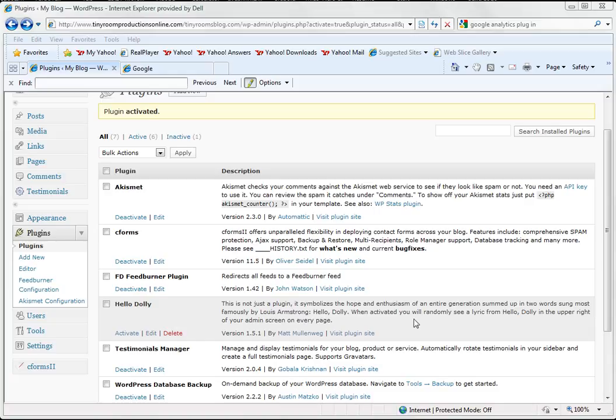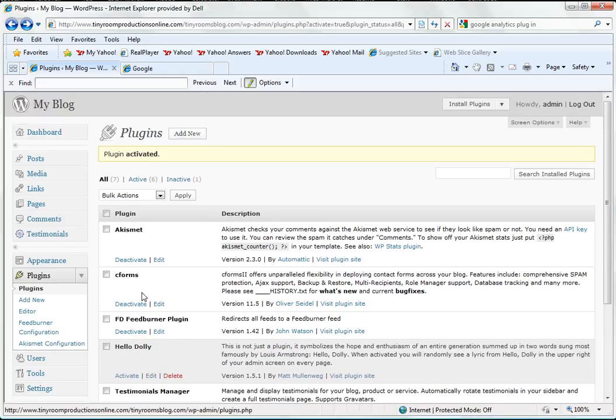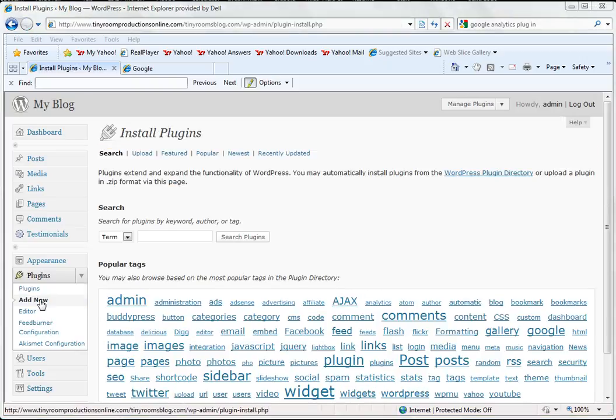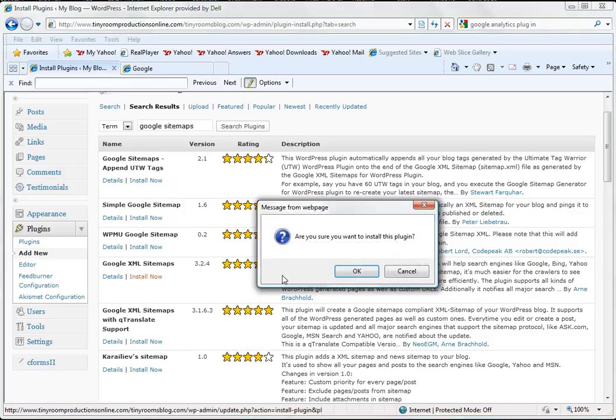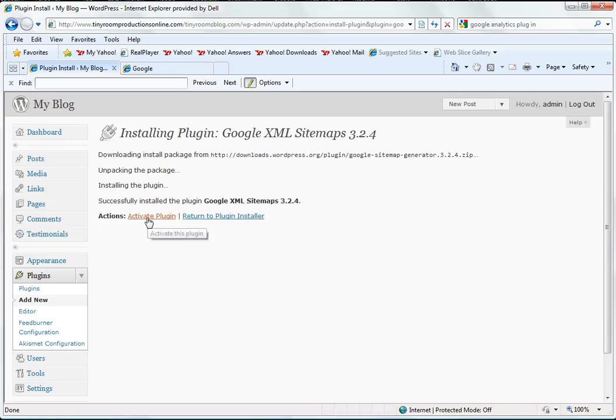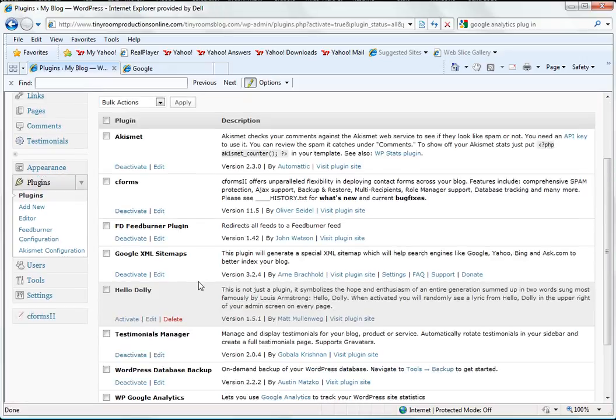So what we're going to do, we're going to go into our plugins in WordPress and we're going to go to Add New, and we're going to type in Google Sitemaps. And we're going to look for the Google XML Sitemaps. It should be about the fourth one down by Arne Brackhold. And we're going to click on Install Now. And we're going to activate it. So let's go ahead down and we'll see that XML Sitemaps is activated on our site.